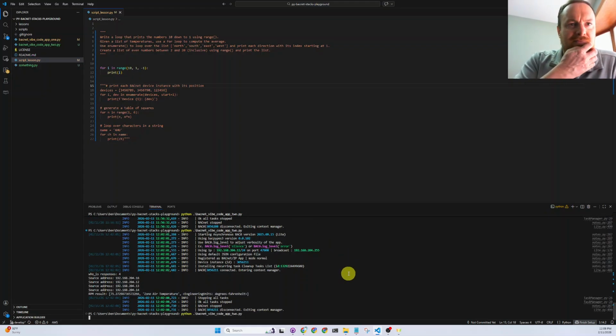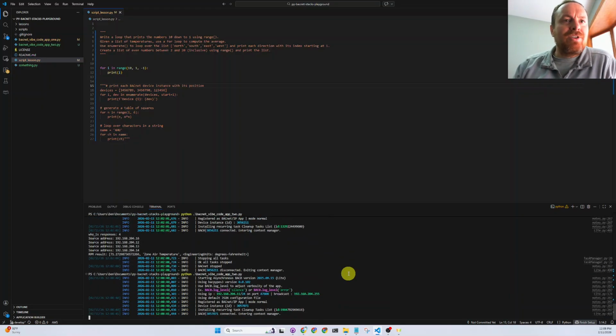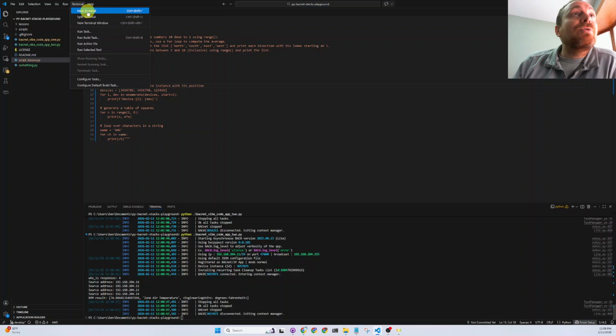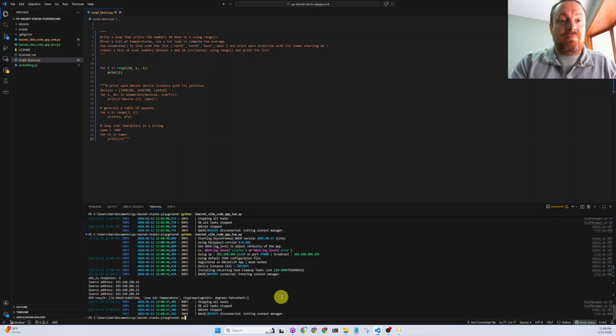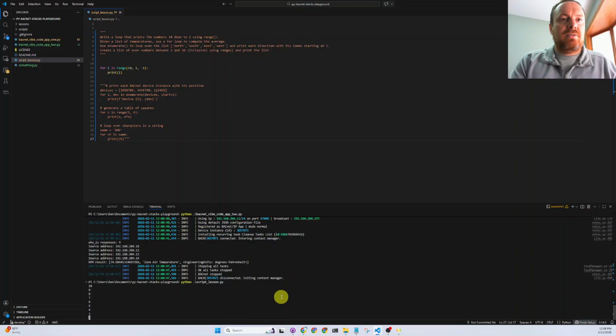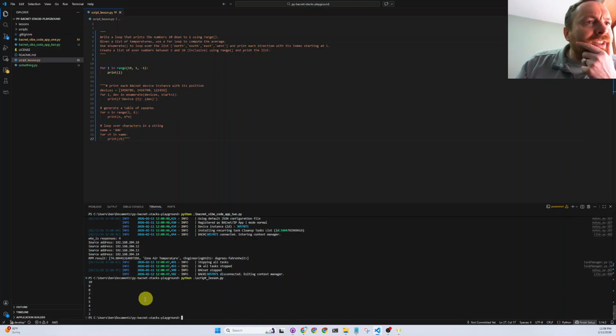Whoops. Okay, I started the wrong script. You guys remember, through your terminal here, just do new terminal. I'm just doing a Python script lesson. Okay, so I think that worked. Write a loop that prints the numbers 10 down to 1. So it looks like it went down to 2, so maybe I have to do this.